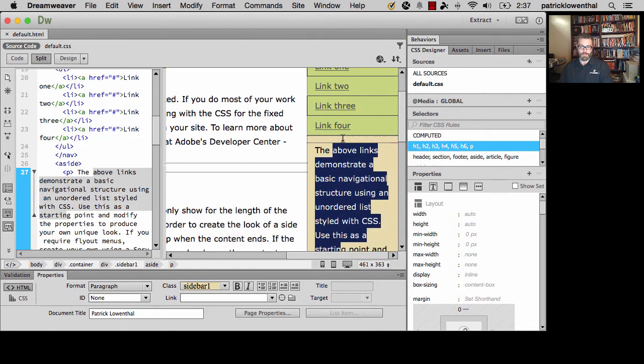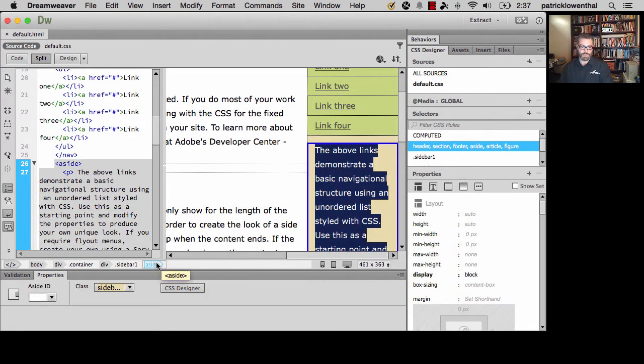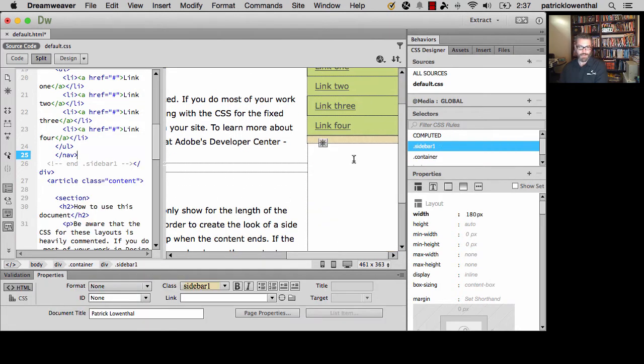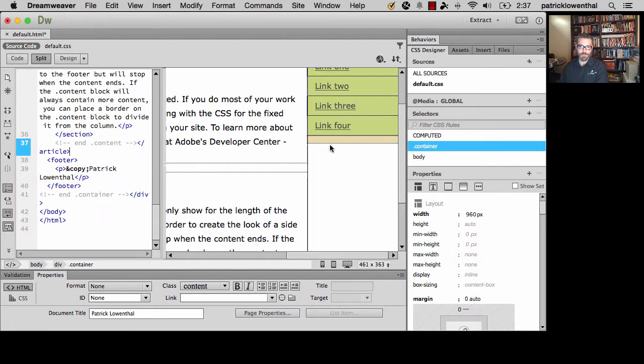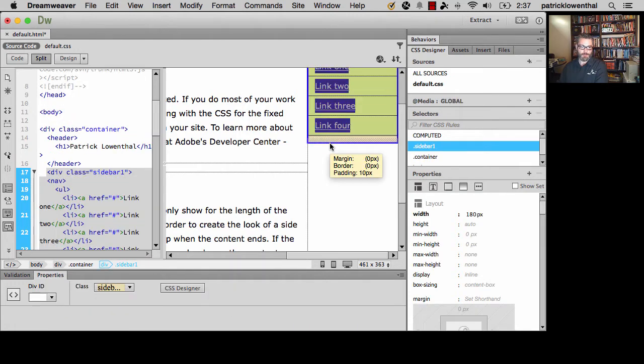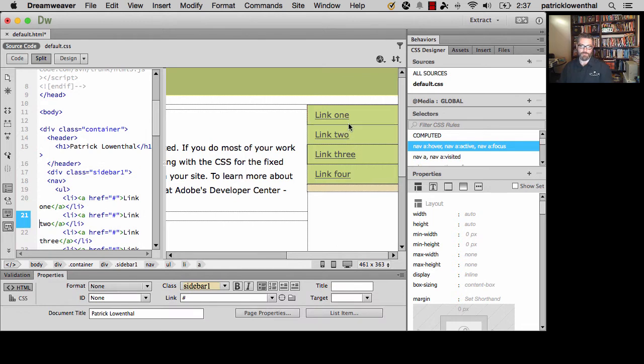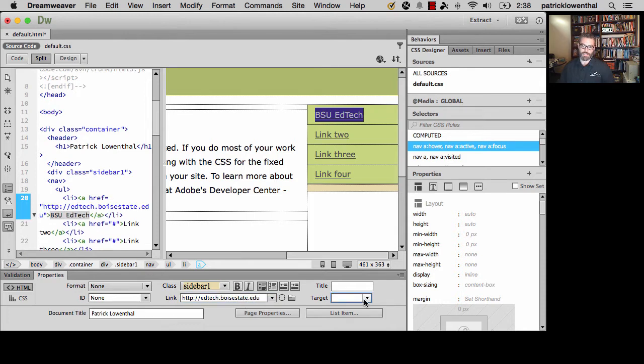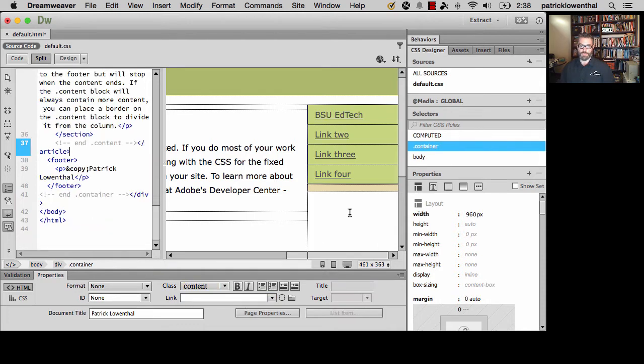So over here, you'll notice that if I click on this, it's using an aside tag. I don't really want that aside tag, so I'm going to get rid of that. And you can see that it's set up as a div. I have multiple links here. These are things that I could change to other things like Boise State, EDTECH, and then down here, because this is really an external link, I'll make it open in a new page.